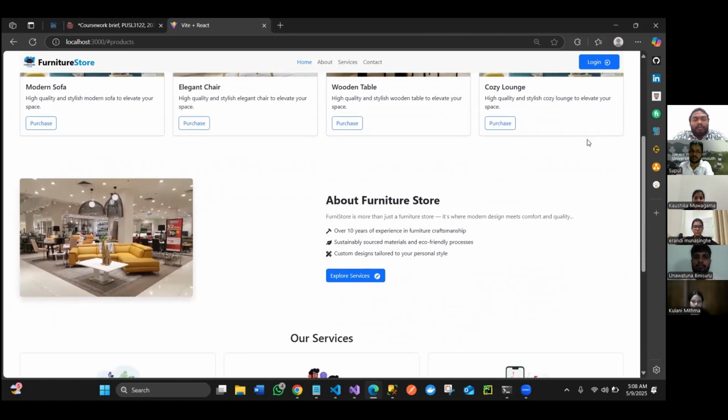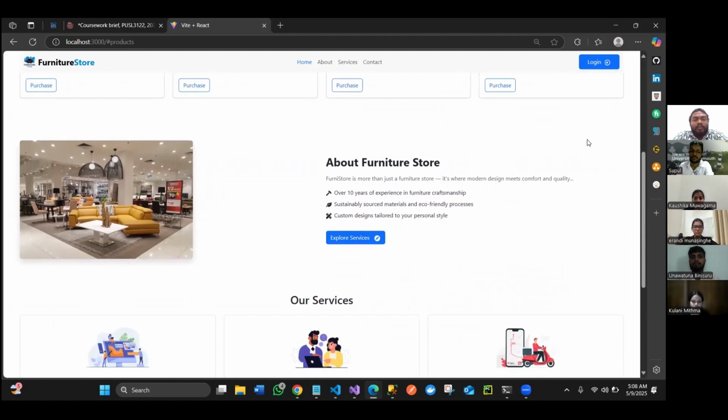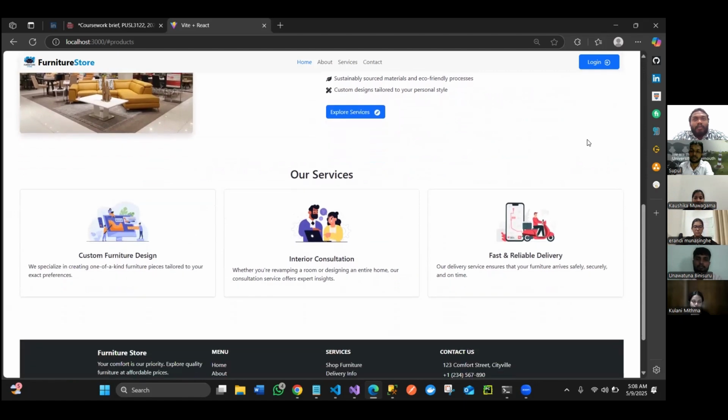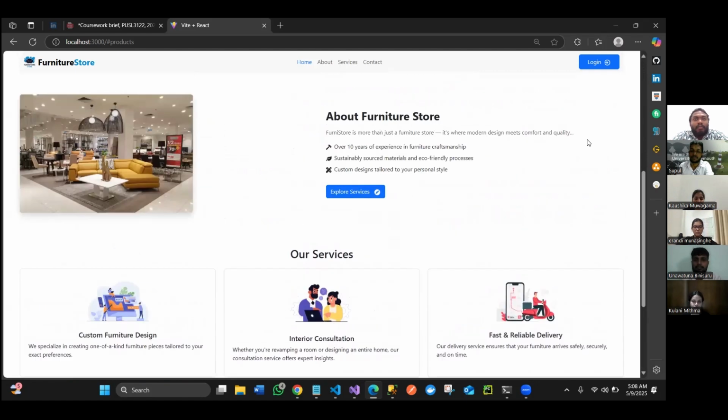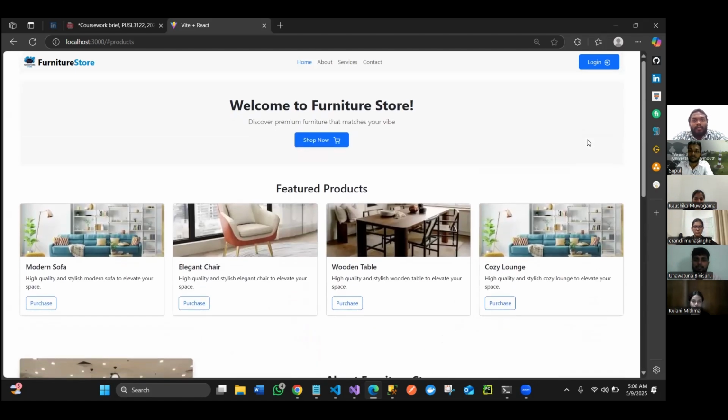I'm Kaushika and I'll begin by introducing the product vision and core features of our system. The main goal of our application is simple yet powerful: to help customers and designers see how furniture will look and fit in a room before making a purchase. There are two main types of users, admin and customer.